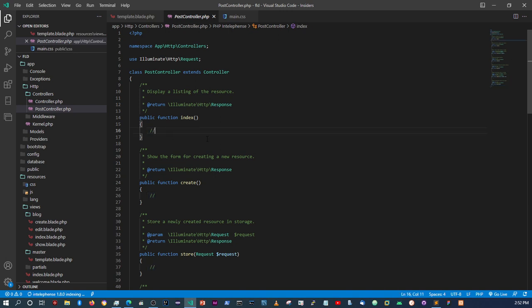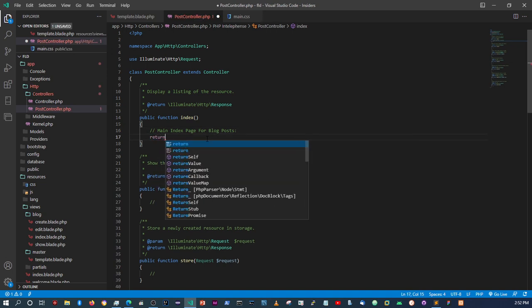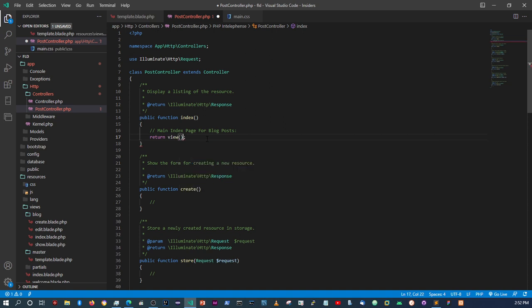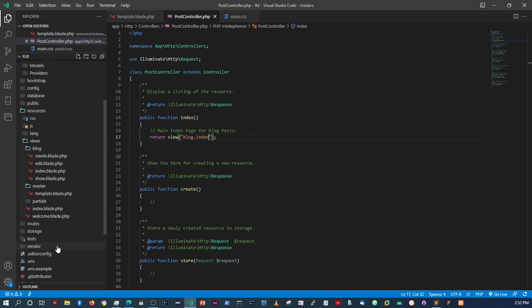So now the first thing we need to do is, let's just say main index page for blog post, right? Then now we're going to say return view, and remember our index page is sitting within a folder called blog, and then after that we have to say index, and that should return the index page.